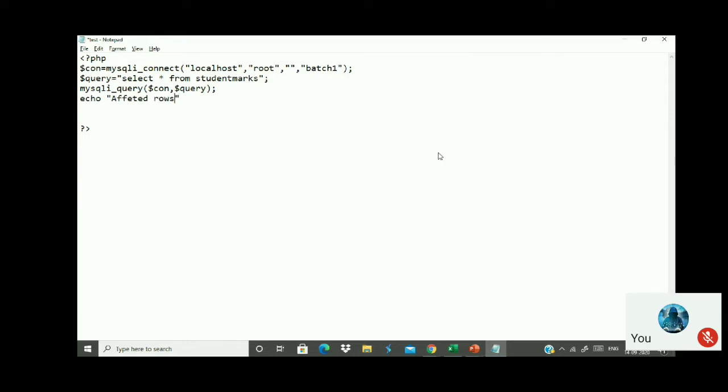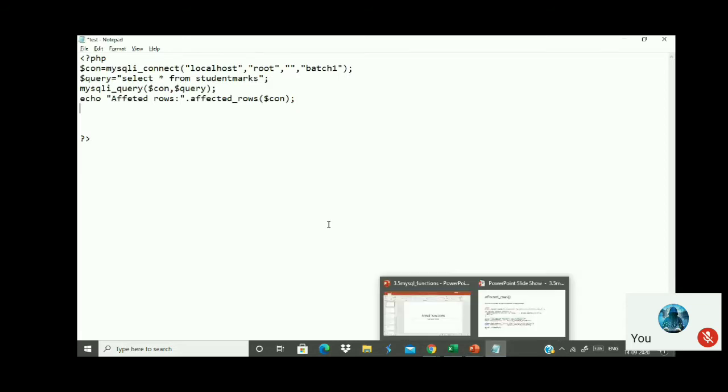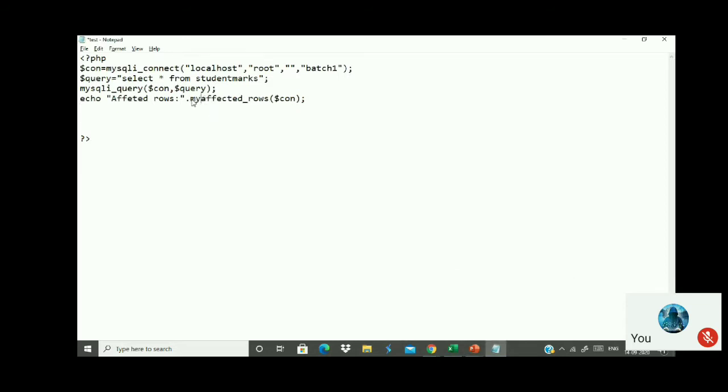That means the number of rows getting displayed is called affected rows. So the function here is affected underscore rows, and then the connection variable CON. Okay, so this will be displaying MySQL affected rows. The function is mysql underscore affected rows. I use a procedural oriented method. I'm going to display 3 records over here. I want to count how many records are getting affected by this corresponding query.